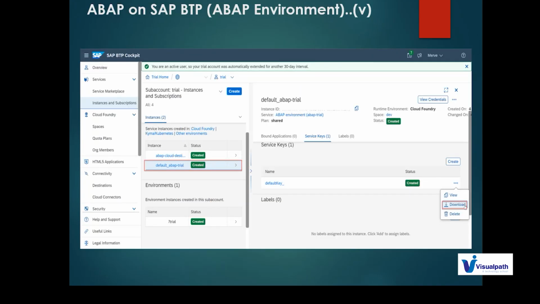And this is the BTP cockpit. This is how you will see it in BTP, and on the left hand side, you will find all the services here: Cloud Foundry, HTML5 applications, all applications here. Then in the middle, in the subaccount section, you will see the ABAP cloud destination, and you will find the service key here and how to connect the service key. We'll be looking into it.